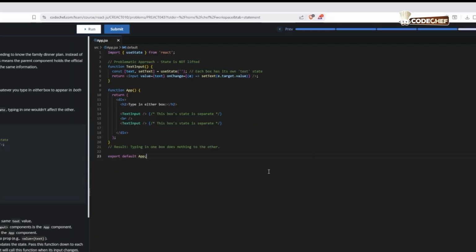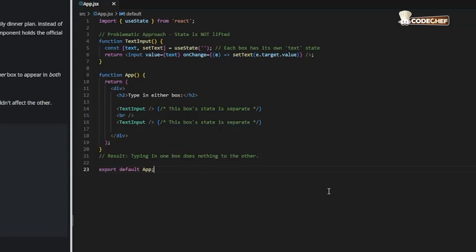Now in this particular problem, we are going to understand an important React concept called lifting state up. You use this pattern when multiple components need to share the same piece of changing data. Now let us look at the initial version of the code over here. We have a text input component that uses useState to manage its own text value. Inside the app component, we render two instances of this text input.